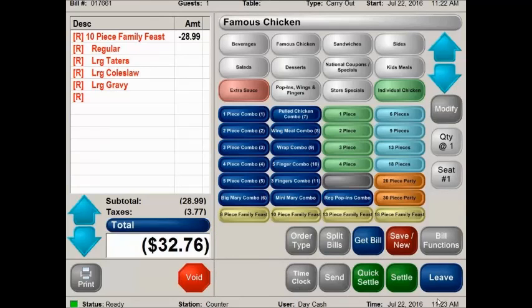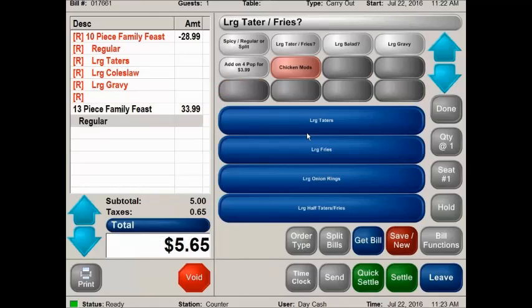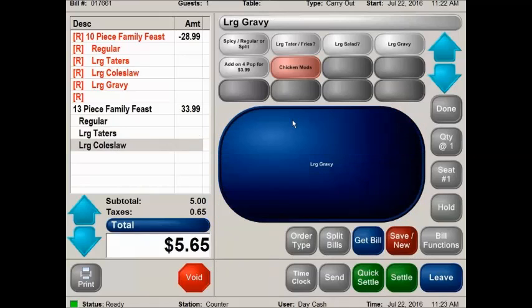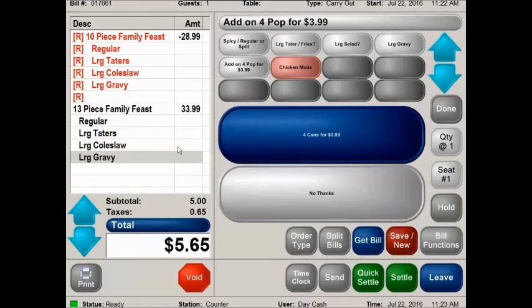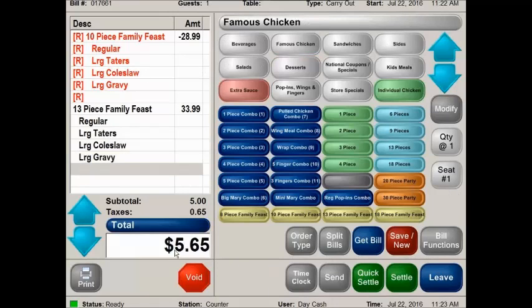We do not need to settle this bill at this time. We don't need to go and do a third transaction. On the same bill, we can ring in what the customer wants. He wants a 13-piece feast. He still has all the fixings that he has with it. And you'll notice the system will do the math and figure out exactly what the difference is. In this case, he only owes us an extra $5.65 because he already paid for the 10-piece feast.